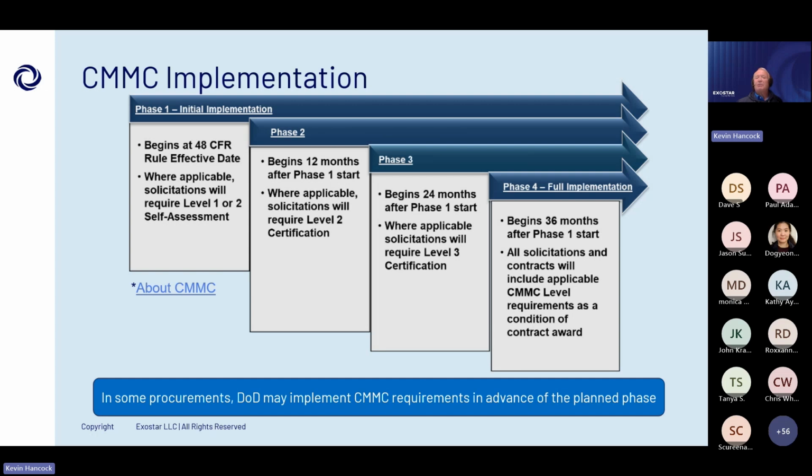Now, please keep in mind, this chart of the implementation plan, these timelines, I grabbed this straight from the DoD's website. I checked, it's still up there. It's still expected to be this kind of plan. However, please understand that blue bar that says in some procurements, DoD may implement CMMC requirements in advance of these planned phases. So on a per contract basis, if it is considered an important enough program, you may see a third-party assessment requirement prior to the phase period where you thought that might start.